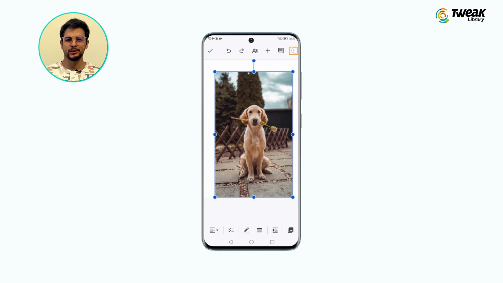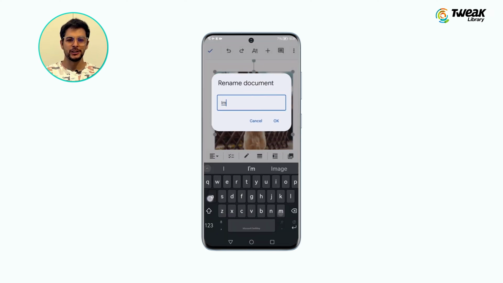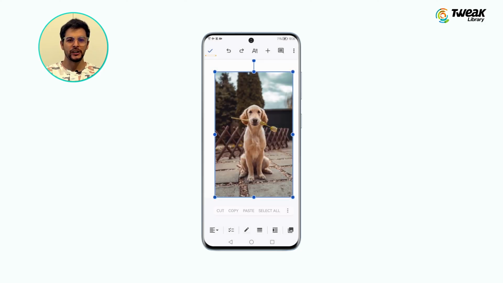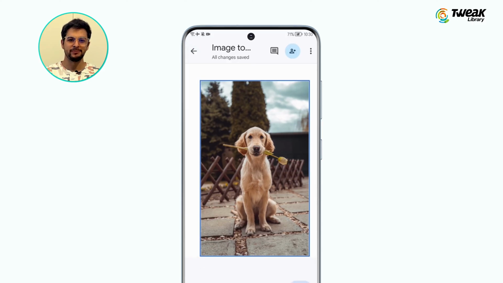You can tap on the three dots and then untitled document to rename it to whatever you want. Once you are done with this, tap OK. And then tap on the check mark at the top left corner. Your document is now ready. Now we'll export this as a PDF.